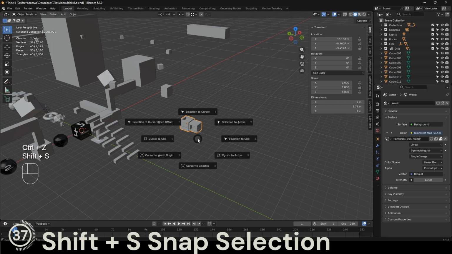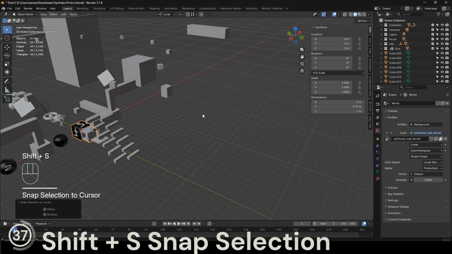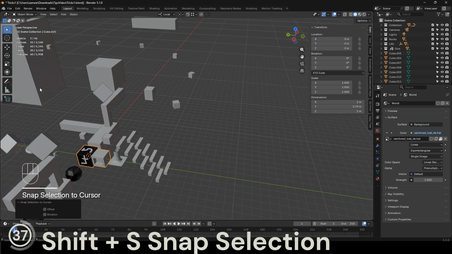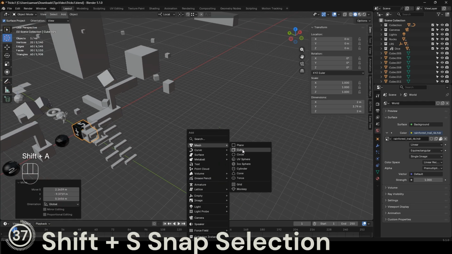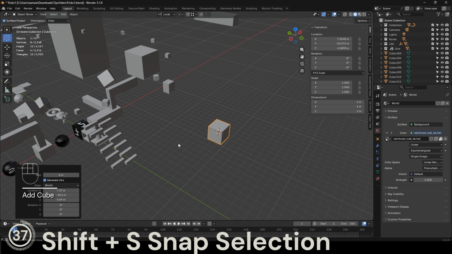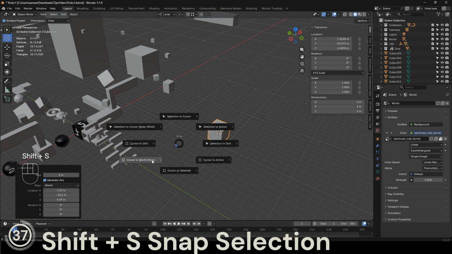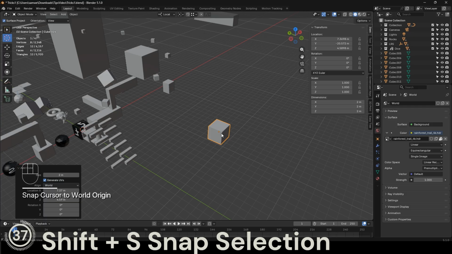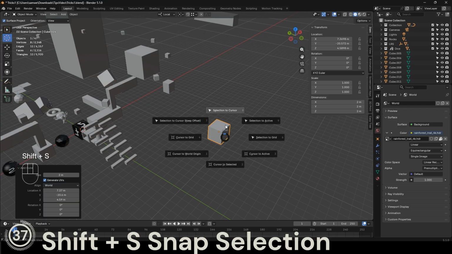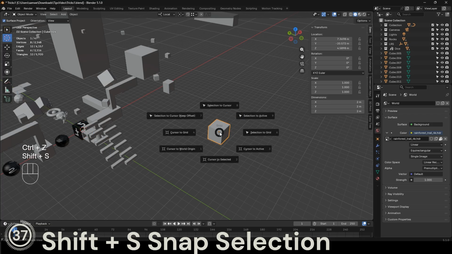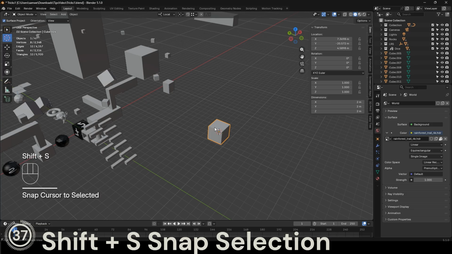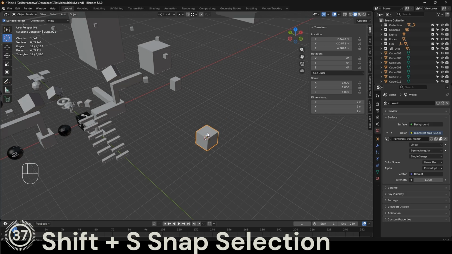What we can do is Shift S, and we can have selection to cursor, like so. And if, for example, we move our cursor over here, because now when we bring in a new object it comes over there, what we can do is Shift S, and then we can put the cursor to world origin again. And then, like we did before, we can say, okay, we want this to go to the cursor, or vice versa. We want the cursor to come to our object, like so. So yep, Shift S brings up our world stuff.